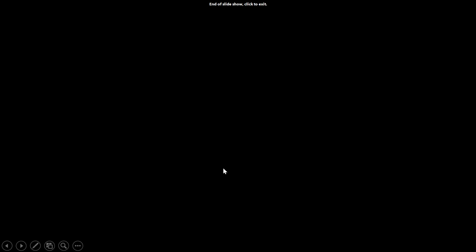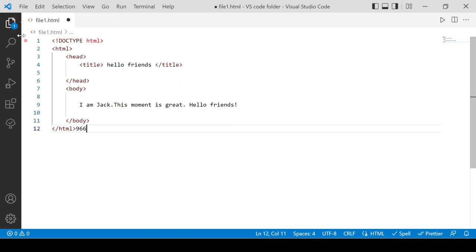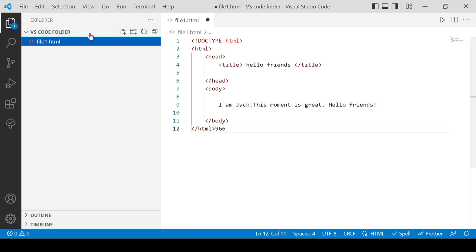Let's get into VS Code. Here I have already written a program, and the file name of this program is file1.html. We are going to create a new file for our program. If we go here, it shows Explorer. Click that, and here you can see a plus symbol and it shows new file. Click there and you can enter a new file name. Already I have a file1.html, so I am going to enter a new file name called file2, and it should end with .html.